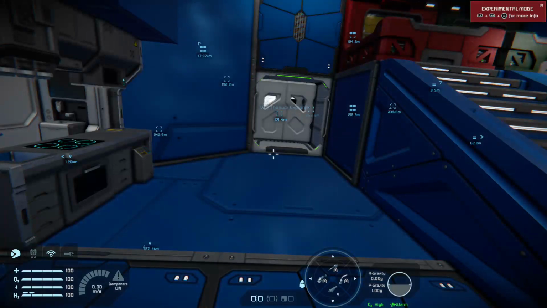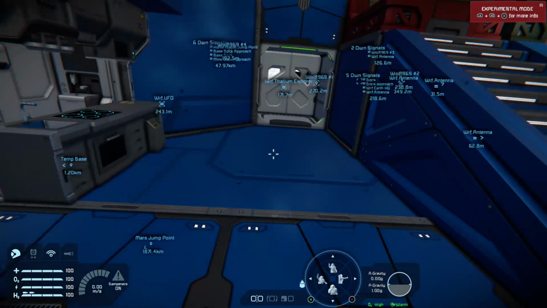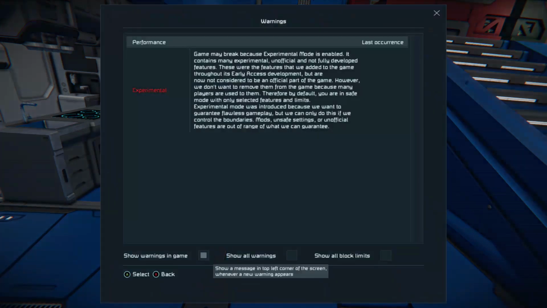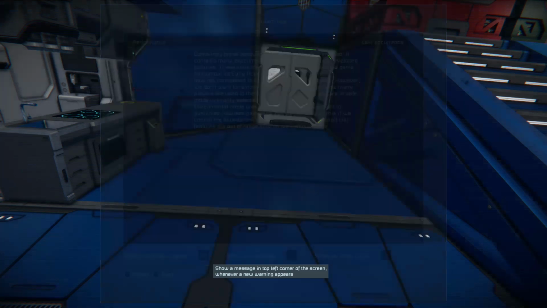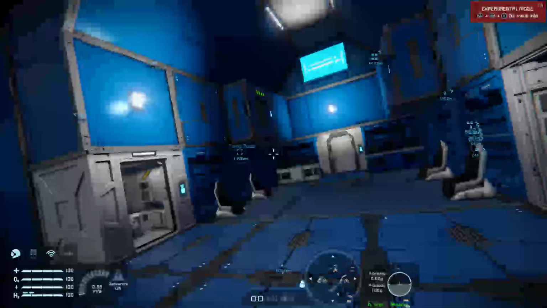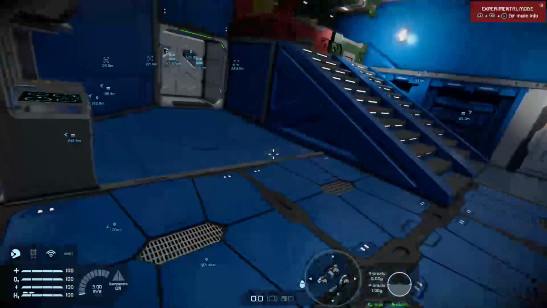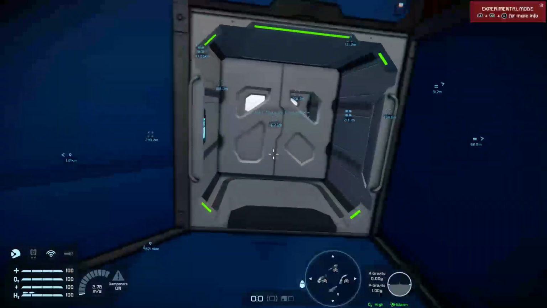As you can see at the top right hand corner, there are warnings. If you hold down the left bumper and the right bumper and press the three lines, you will get the warning about the game may break. This is because these features pushed the physics engine beyond its original bounds.